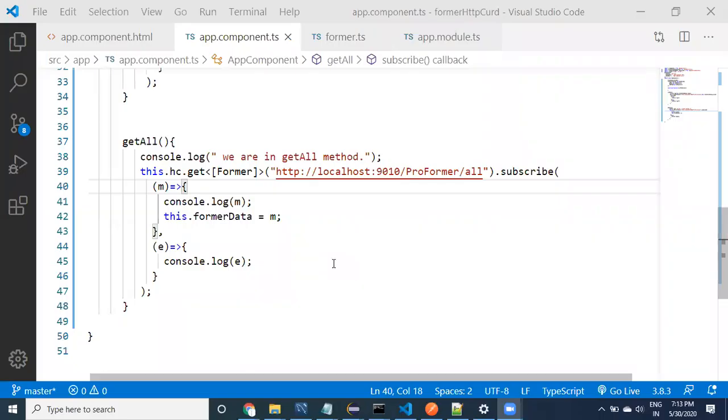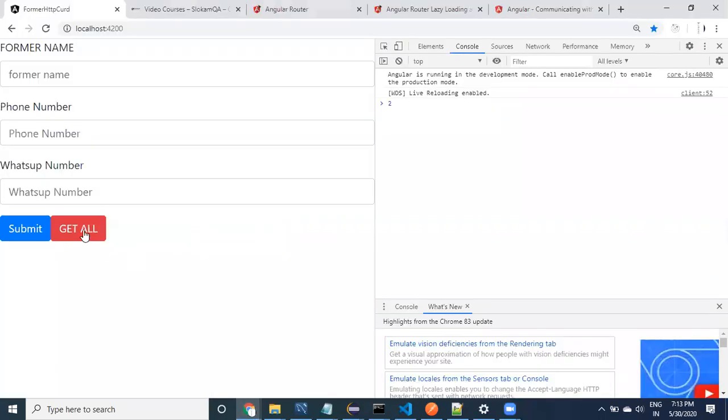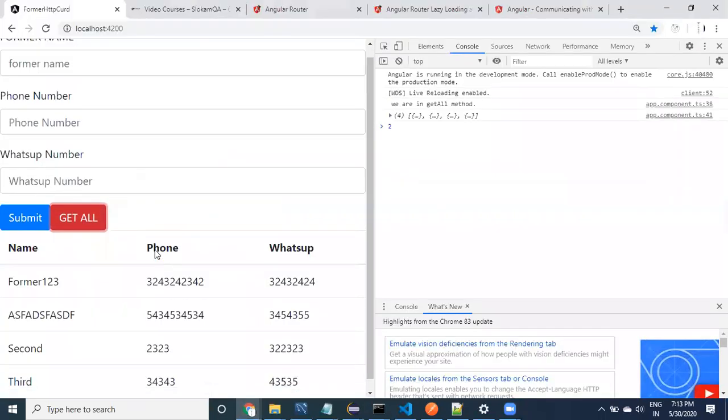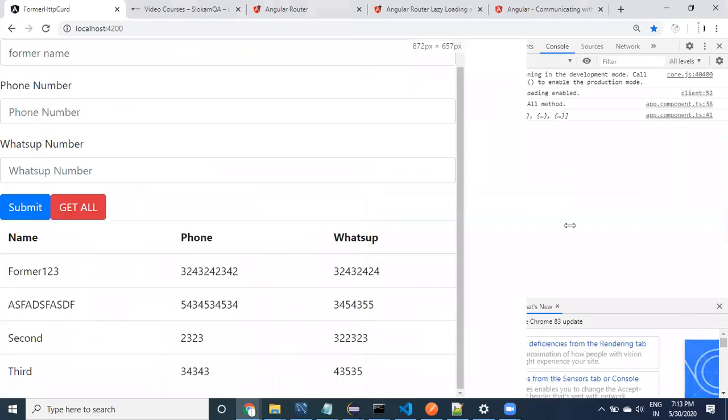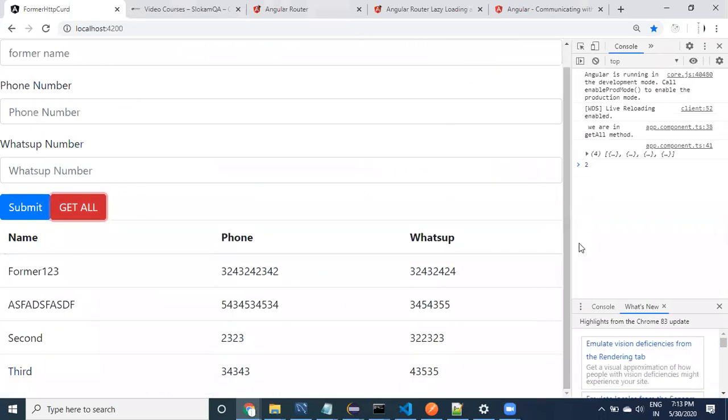Yeah, let me explain the scenario now. Okay, I would like to explain the next scenario. We are displaying the data, right? If I click on get all, what's happening? The data is getting printed here. Now what I want to do is, let's look at it, guys. There are multiple formats here.